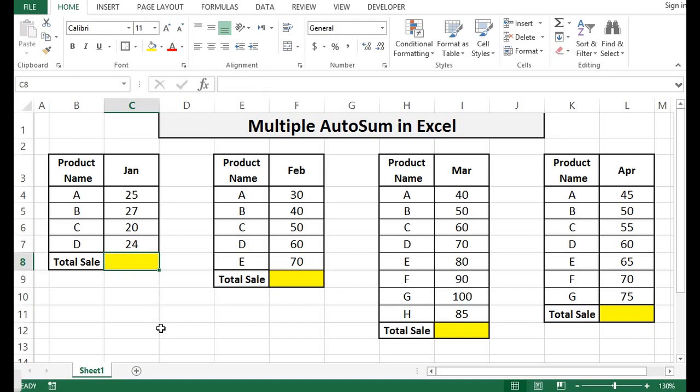So instead of applying Alt and equal to sign multiple times, what I will do, I will select the first cell, then I will press the Ctrl button and keep holding Ctrl, then select all other cells one by one where we want to apply some formula for consistent range. So I am still holding the Ctrl button. I will select the next cell, one more cell for March and one more cell for April. Now we can see that all four cells are selected.